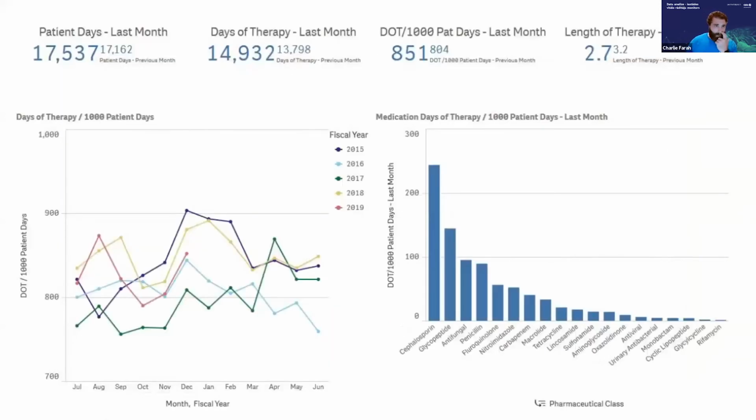And what it does as well, some other applications allow you to track different patient days of antibiotic use, the days of therapy: how many days have people been on antibiotics, and the length of therapy, how long people are generally prescribed antibiotics for. Because shorter courses are generally okay, but longer courses of antibiotic use can have bigger impacts on developing that resistance.